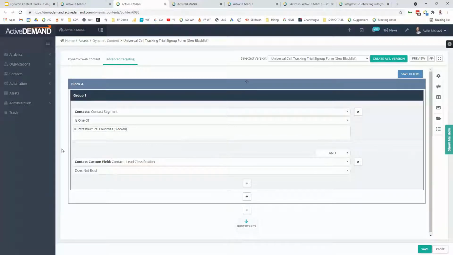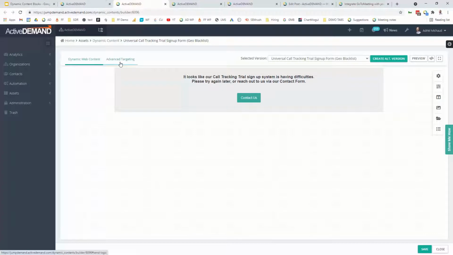So we use this custom field as kind of an override so that even if they are in a blocked country, if we have overridden them and said, nope, Bob's cool, I can vouch for Bob, and I set up his lead classification, then he will pass through this filter. Otherwise, if Bob's from one of those blocked countries, he would never be able to get to that sign-up form.